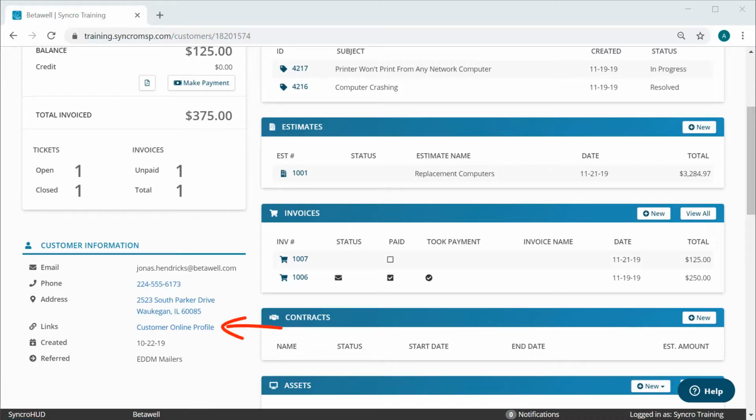There is also a link here to this specific customer's portal. This is how you'd log in to verify the customer is seeing exactly what you want them to based on their assigned portal permissions. The customer portal is beyond the scope of this video, but we do have an entire video dedicated just to that feature.